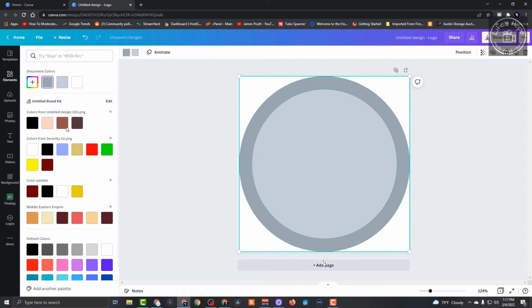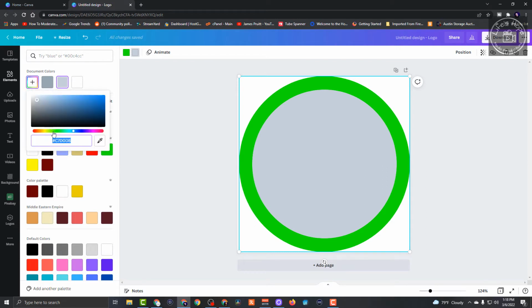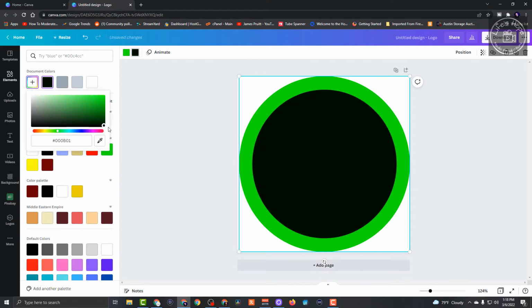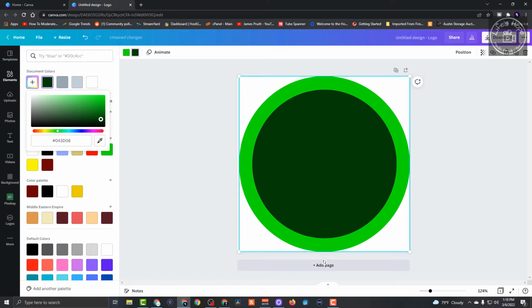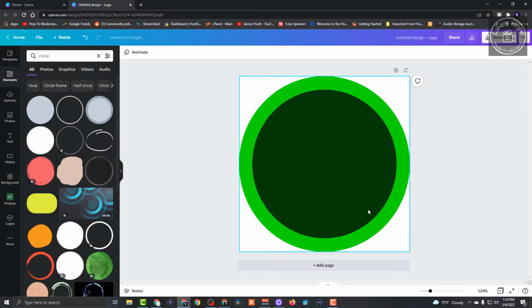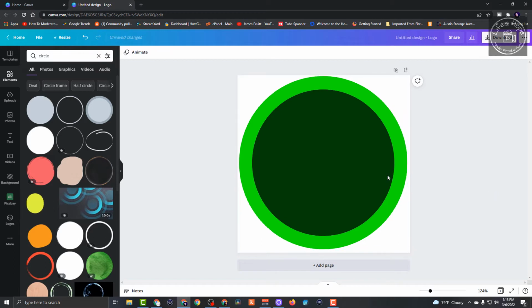For our outer border, we want to choose green, and for our inner border, we are going to choose a forest green. This is going to be recreating the other logo that we have, so we want to fill up as much of the outer space as we can.